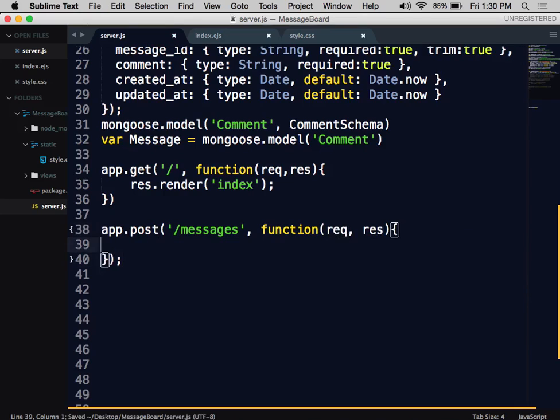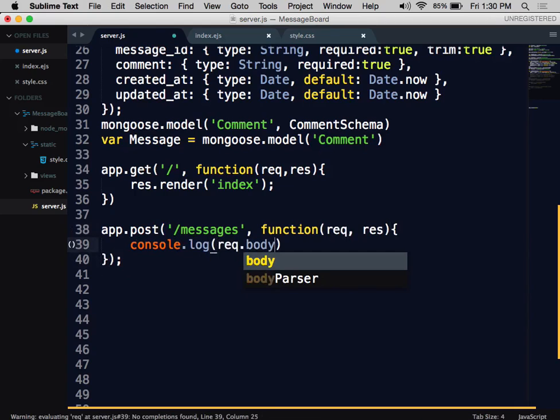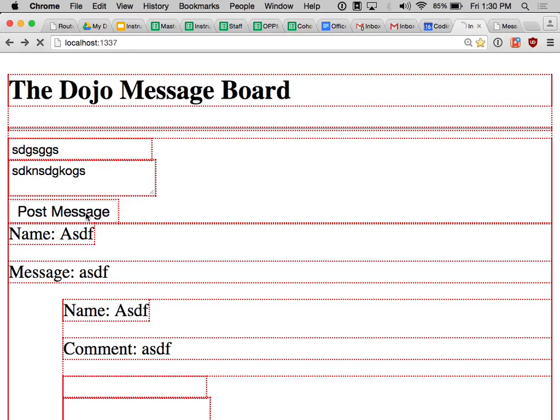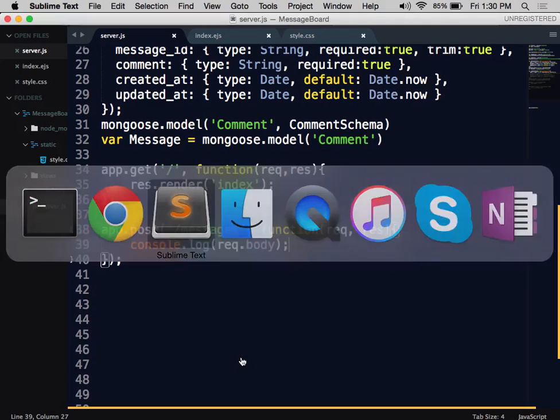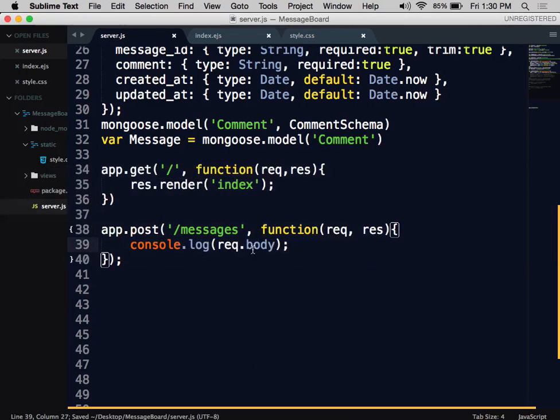Request, response, there it is. So we should be able to console log req.body and see the post data coming to this request. Let's go back here, hit post again, and make sure that came through, and it did. Name and message spelled correctly, everything's good. Awesome. So we know req.body works.